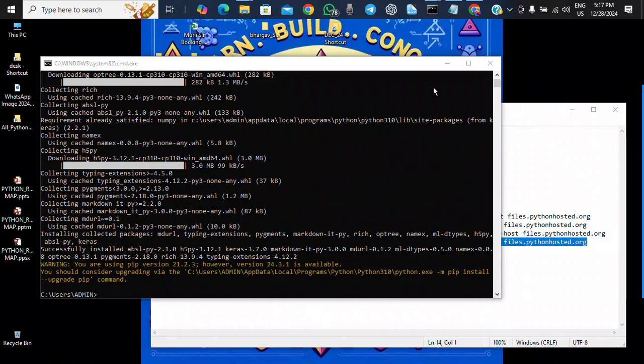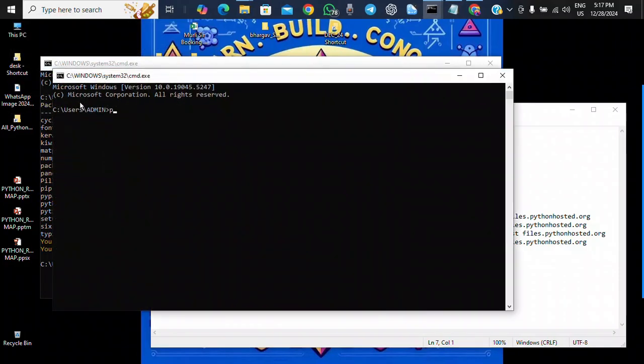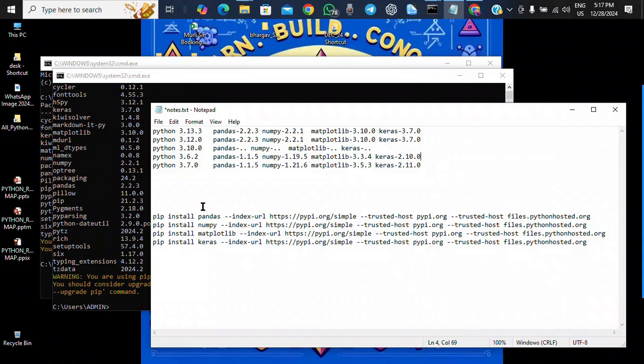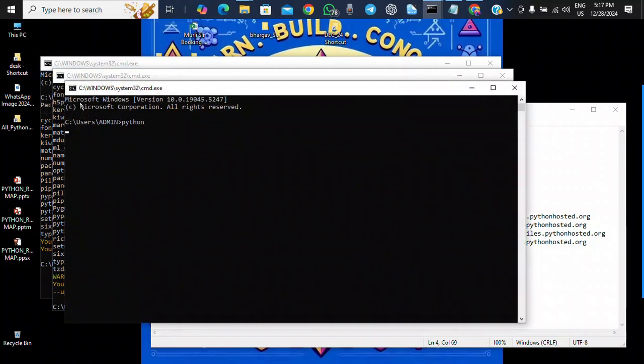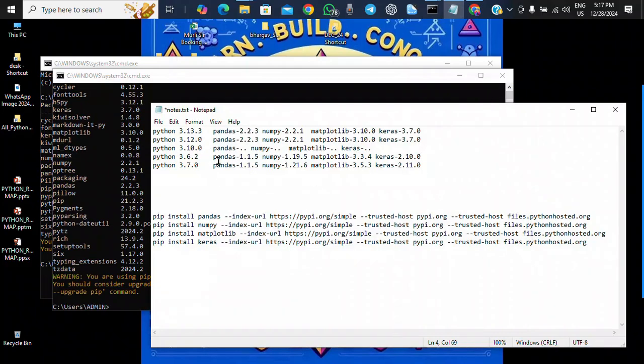Okay friends, installation has been done. Now we will check the versions. So it is activated. Yes, 3.10. Okay, 3.10.0. For this, Pandas is 2.2.3.